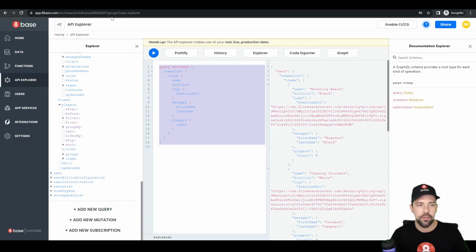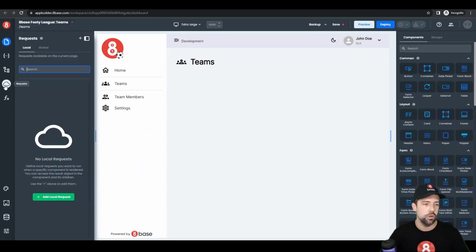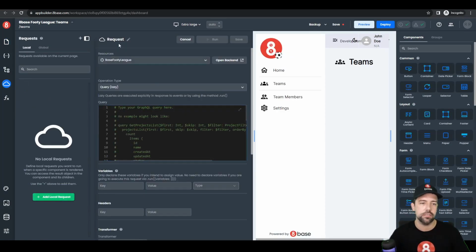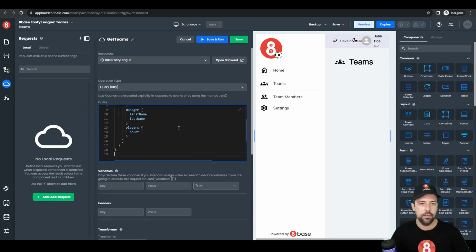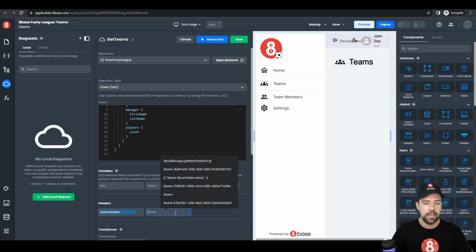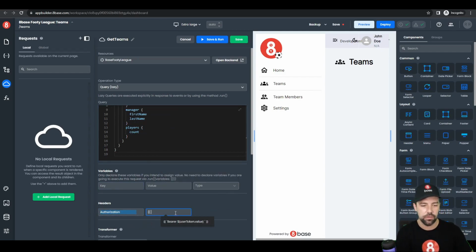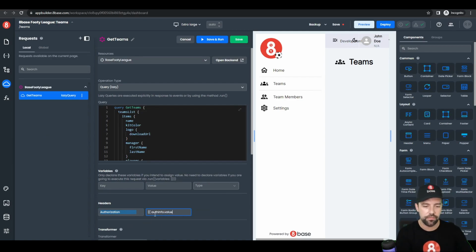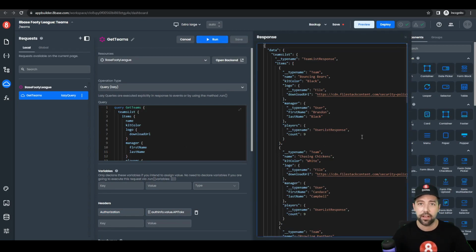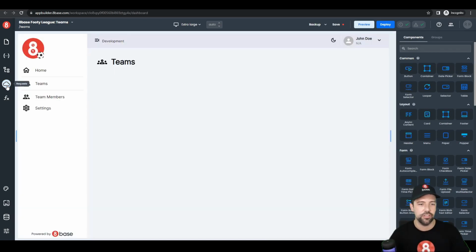We'll go copy, and then from the front end, let's click on requests, say add local request. The request I'm going to create is called get teams. Paste my query in, and then for my headers, I need to add my authorization header, and here I'm going to get the value from the state variable authinfo.value.api token. Now, if I hit save and then run, you can see that I get back all the team information.